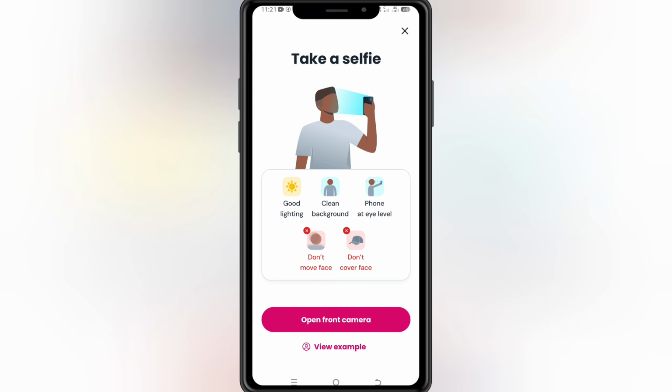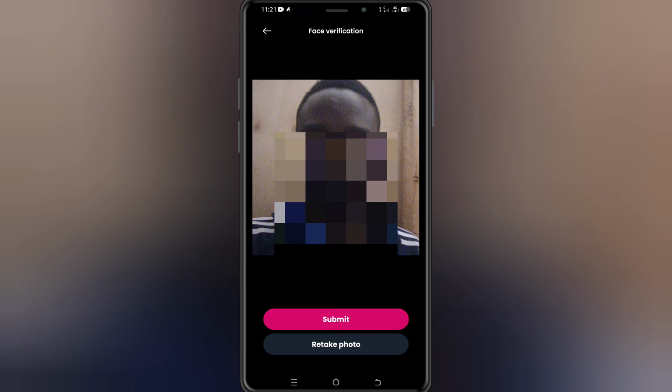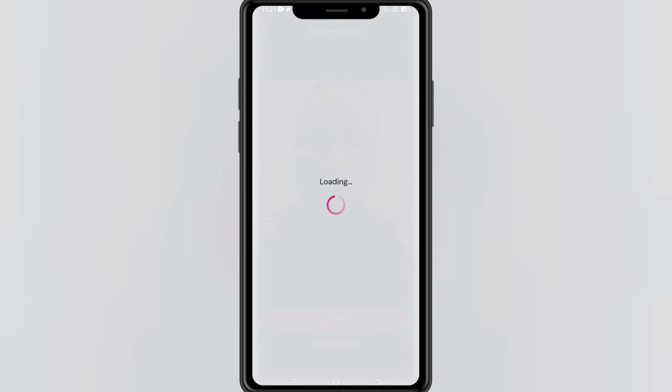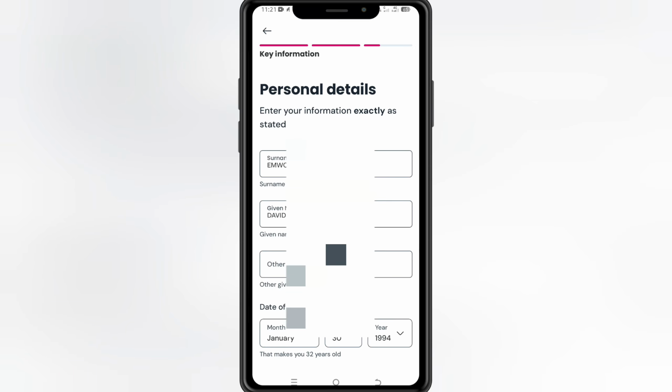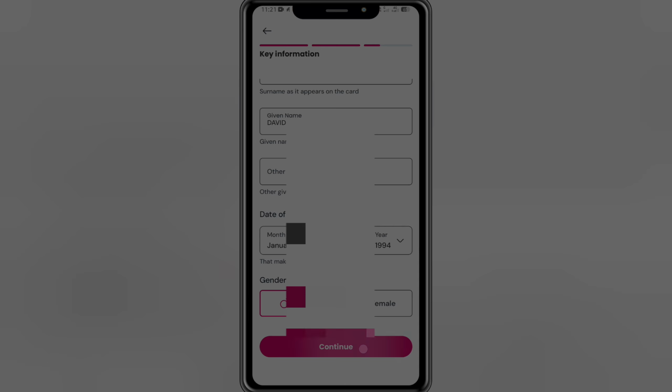Now here it is saying to take a selfie, so we are going to take a selfie of myself, and it says don't move your face, don't cover. So you don't have to move your face or cover, as everything is shown here. So we are going to click on open camera, then we click on allow. Yeah, this one looks okay. We are going to click on submit. Right, it has already picked everything again from the national ID, so you just need to continue by clicking here.